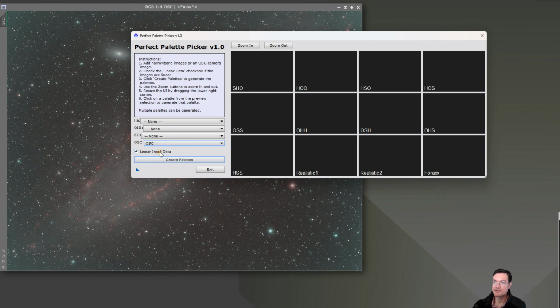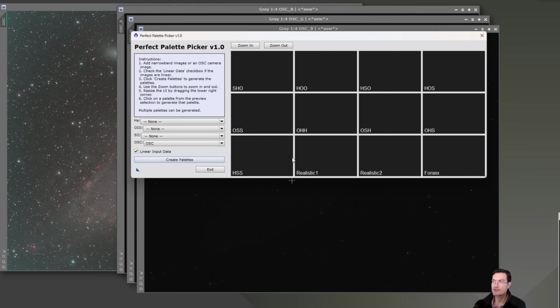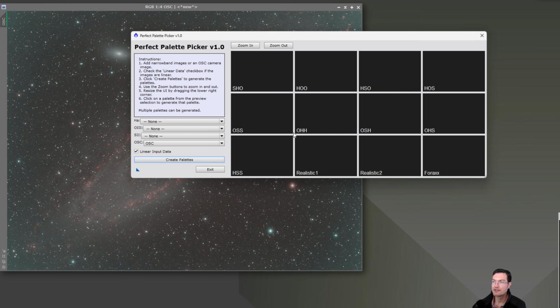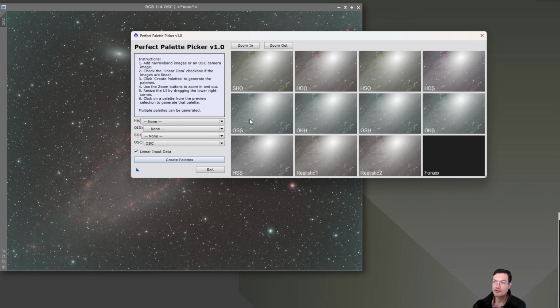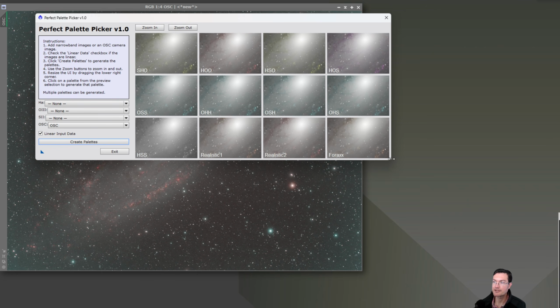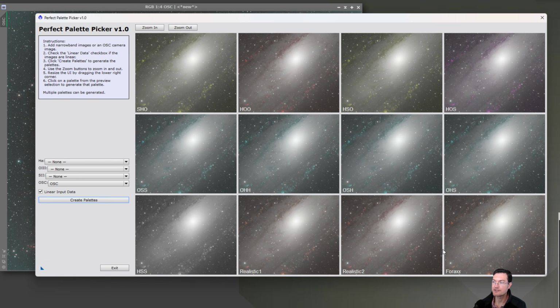And now use the OSC option and create the palettes. Now it's going to do some extraction in the background and then create the palettes. And you will notice the ones right in the middle here are all going to be identical, because if S is missing, it just maps that to H. So all these turn out to just be OHH, right, for all those in the middle. But that's fine. Here's all the different palettes then that can get generated.